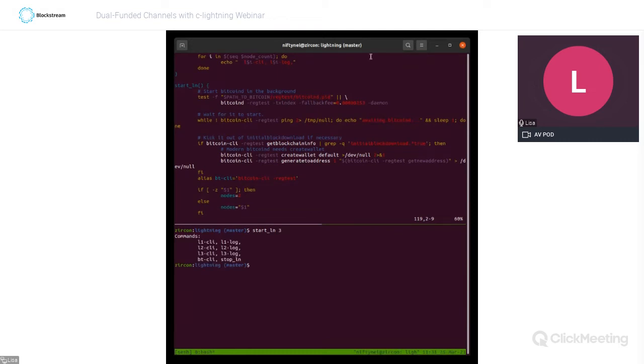Okay, so it gives me 3 nodes, like these are how I can kind of access them. And then it also gives me a local Bitcoin regtest. So to start, I'm going to need to send L1 some funds. So if I list funds, it should be empty. Okay, good.